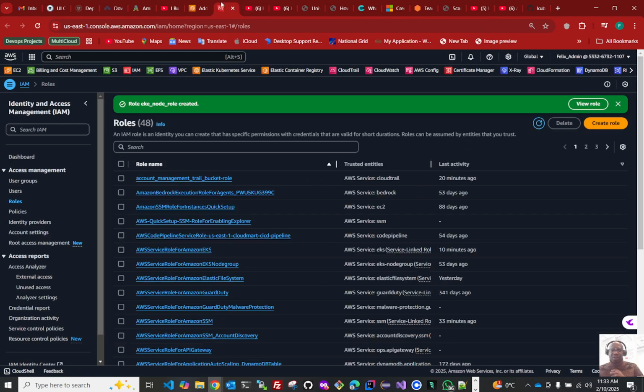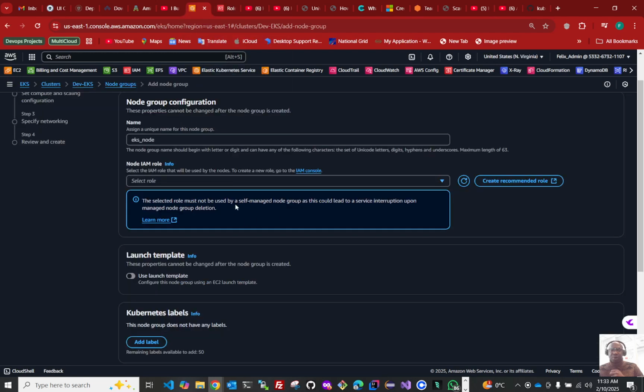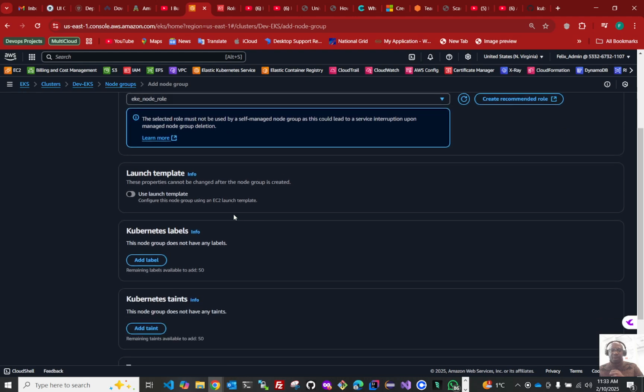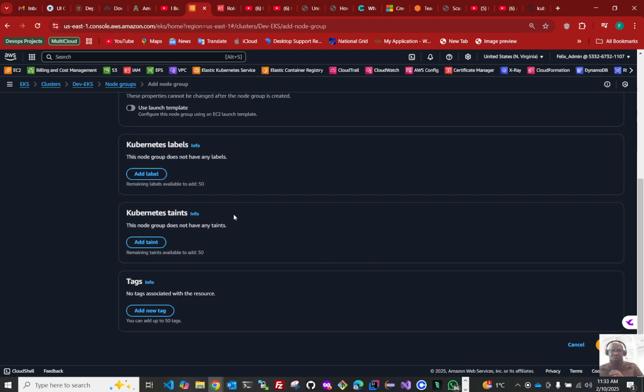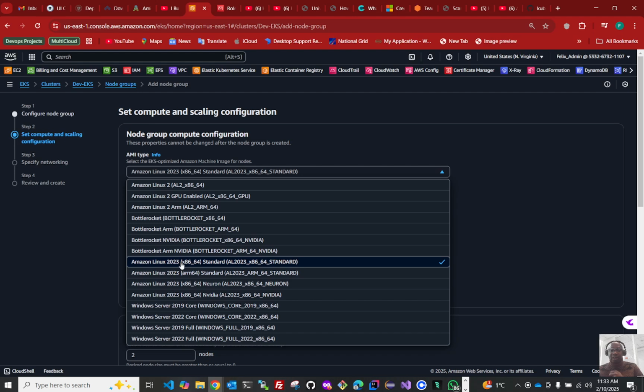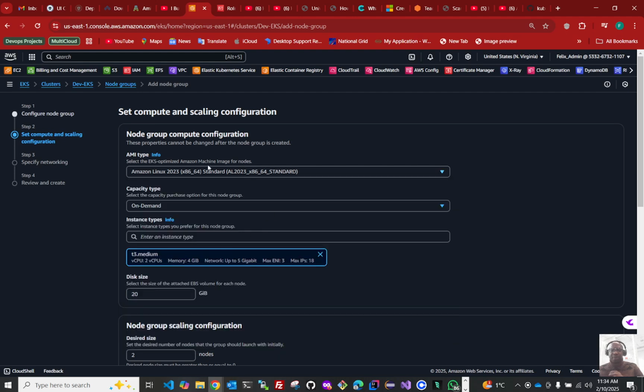If you click on create, you head back to your EKS cluster and refresh. When you refresh this and you click on this role, you see that the role is available now and you can select it. Then we continue and we just go with the default here. We click on next. Here under AMI type, you can select the type of AMI that you want to use. We have a lot of them, but in this case, we'll just go with Amazon Linux 2023.